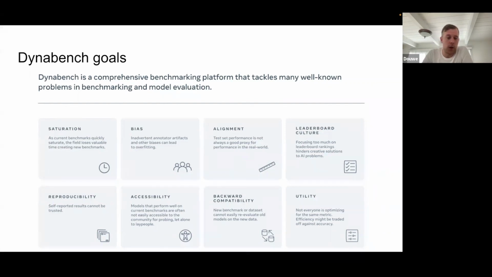We are allowing people to upload their models, which means that we can facilitate reproducibility, because the results that people self-report can very often not be trusted. So we think it's better if somebody else evaluates your model for you, so that other people can actually believe the results without having to verify it themselves. The models that would be uploaded would be accessible to anyone in the community. So we would be democratizing and making these models accessible to anyone who wants, including people who don't really know things about AI, who just are interested in it.